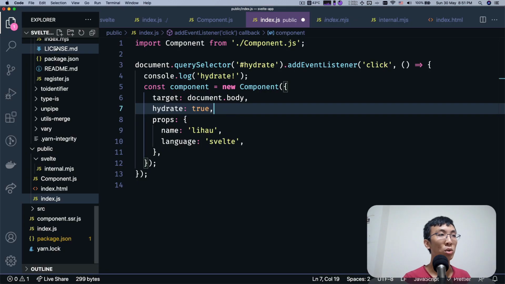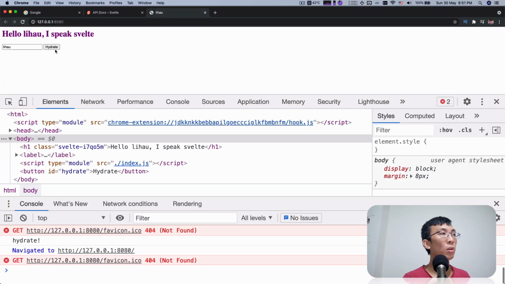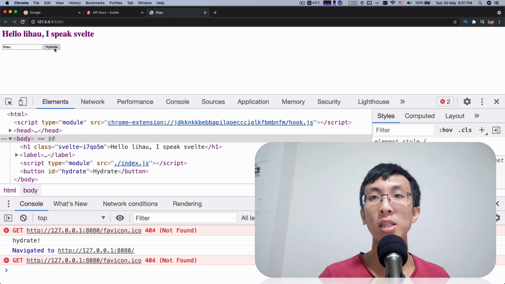But if you pass hydrate true, then it will claim existing elements as the elements that it will be creating, and then point reference to them, and then add event listeners so that whenever something has changed, it will update the existing elements. Right, so that is hydration.